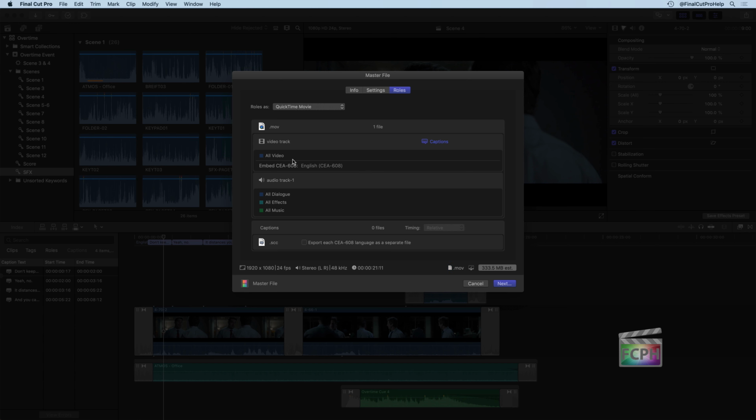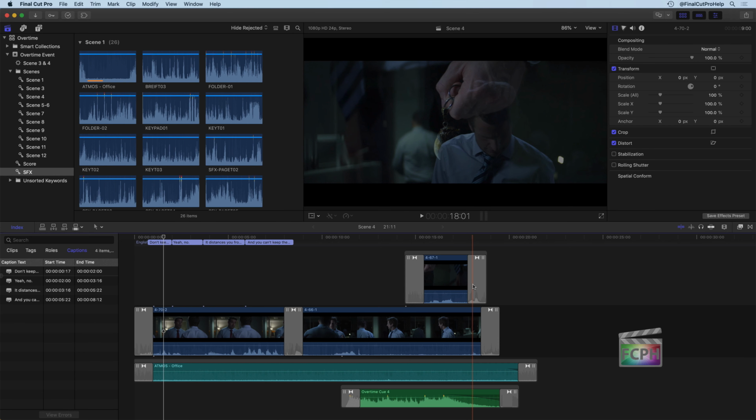Also on the right side, we can see captions is listed. I can see it's embedding those CEA 608 captions into this file format. You could also even burn in the captions. So a bunch of options here that we can get, and we'll look at those when we get into exporting and sharing later in this course. But this is a way for you to add those captions.